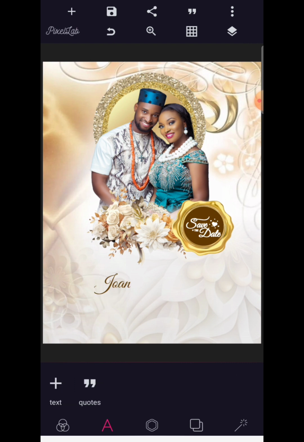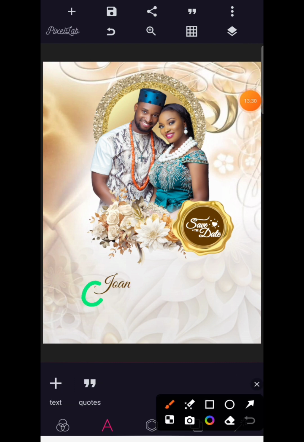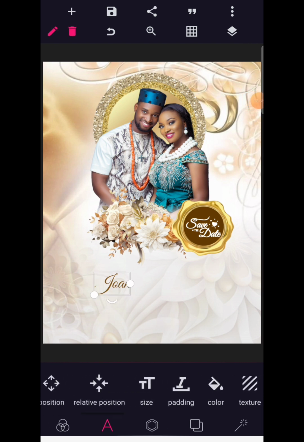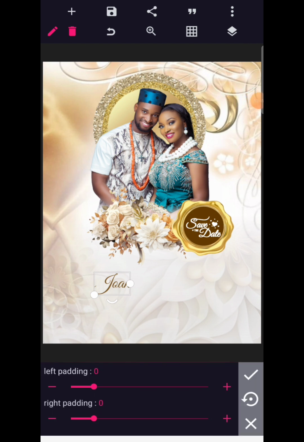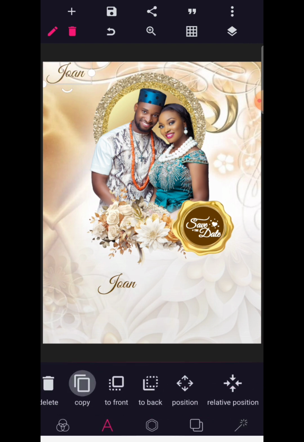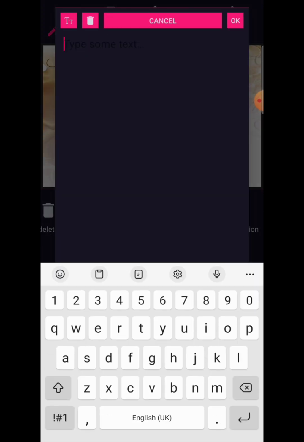And as you can see, the text has some padding issues. Padding means a portion of the text is being hidden. So you just come to this editing option. The text editing option right here is called padding, and you can pad it to the right, and pad it to the left as well. Just make a copy of it and write the other name, which is Gideon. So like I said, it's Joan and Gideon.